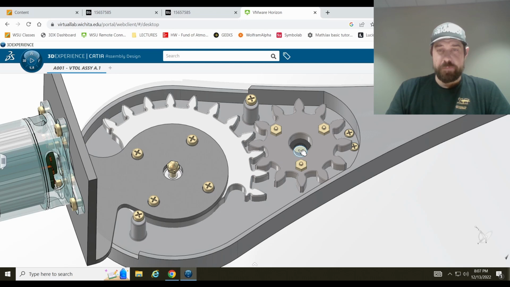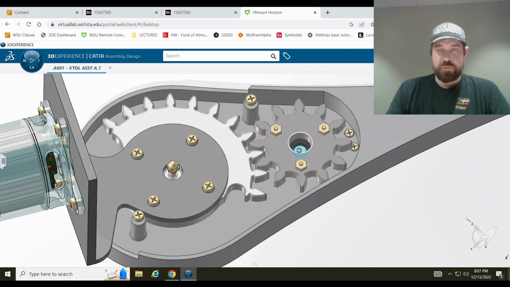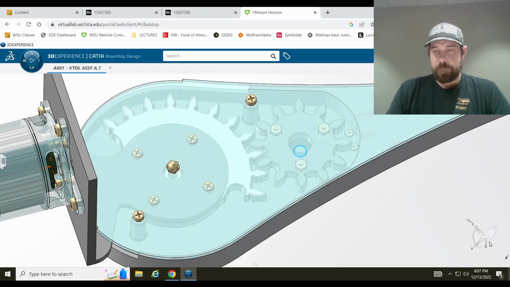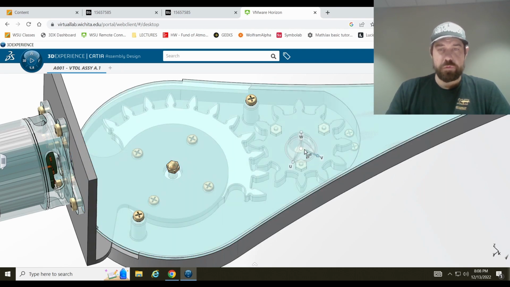So if we were to take it here and rotate it, and it doesn't seem to want to do it right now. We're going to have to reload 3DX to get that to work probably. Yep. So we'll look at that in a minute.